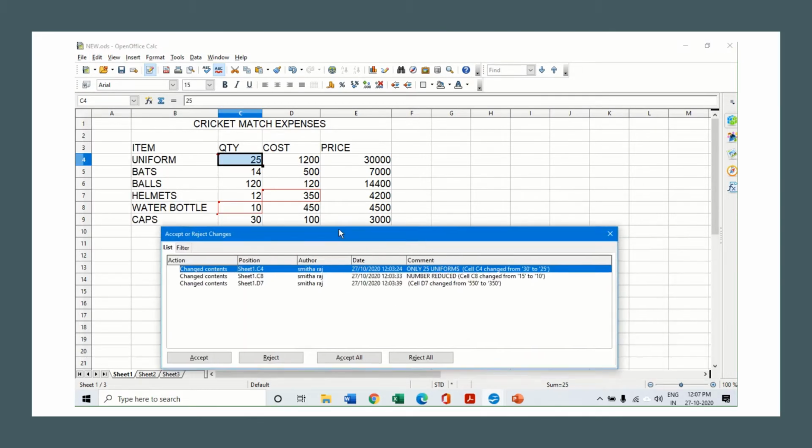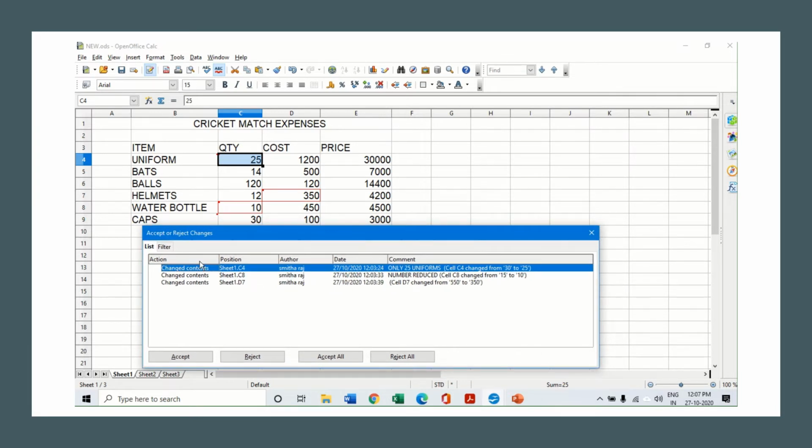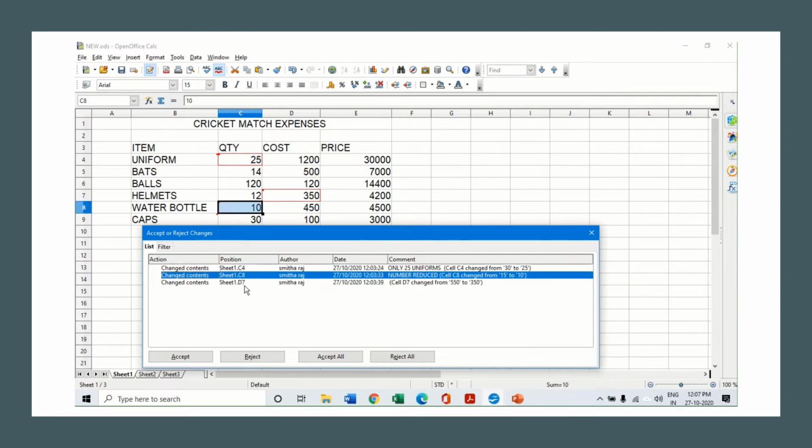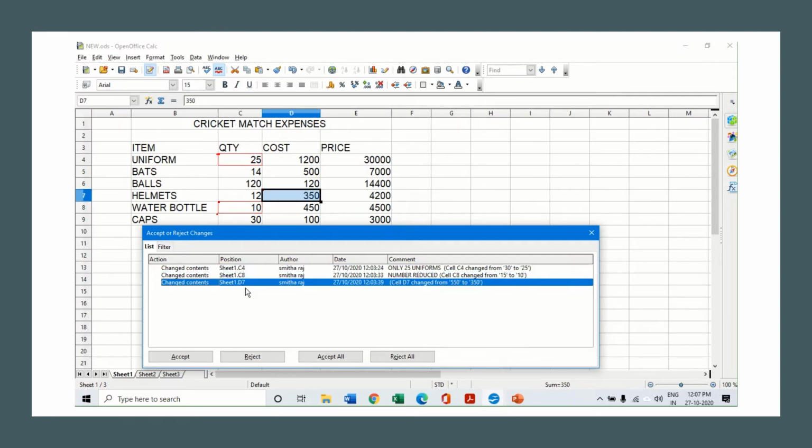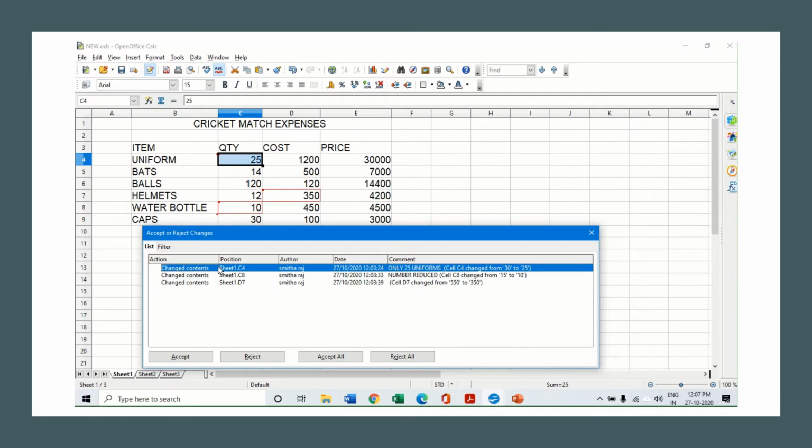Now here below in this window, you will get to see the 3 changes that have been made, along with the comments, what exactly has happened: from 30 to 25, and this number was reduced. This is the second one, and this is the third one, that is 350. Now suppose the coach wants, he can accept all the changes. Yes, these were the right ones. Or reject all the changes and it will go back to its original form, or individually he can accept or reject the changes that you have made.